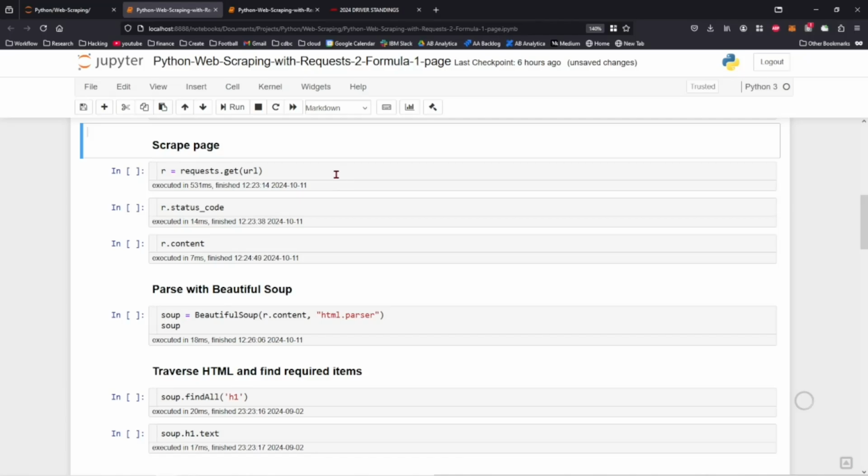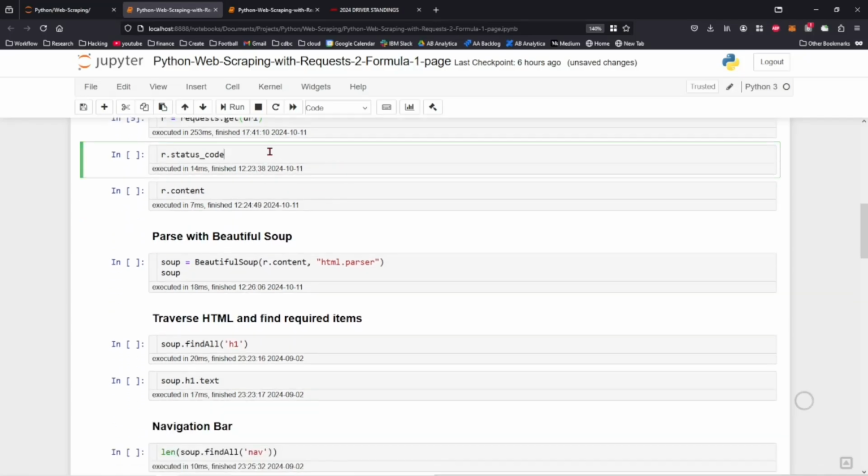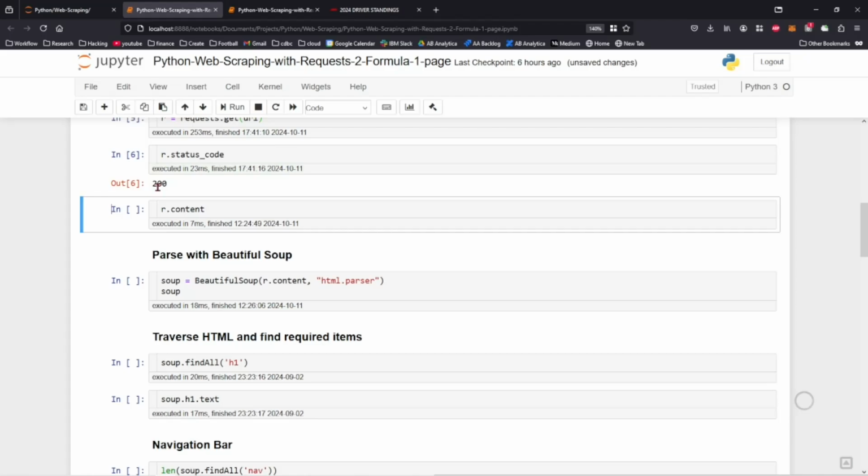Next is scraping the page. That we will do by using the get function of requests. Scraping is done. Now let's see the status code. We can see that the status code is 200. That is the OK HTTP response.